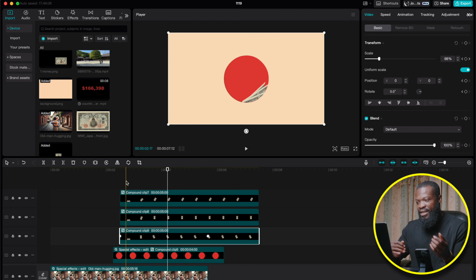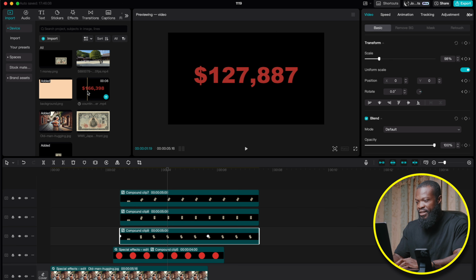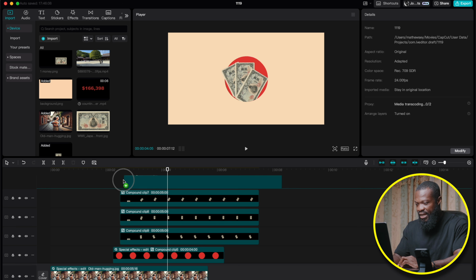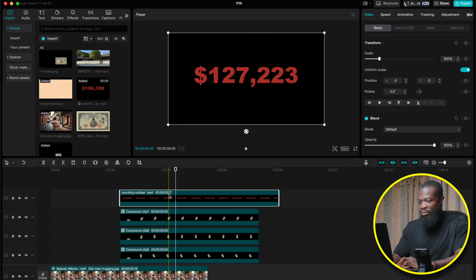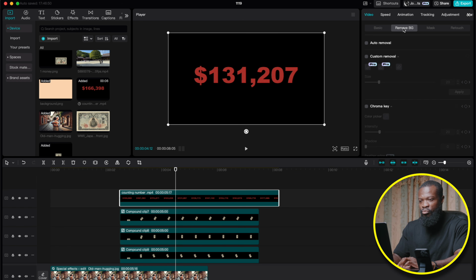So now I'm going to bring in some counting numbers. I created this for you guys, just drag and drop in the timeline. So I'm just going to select this, go to remove background and try auto removal.